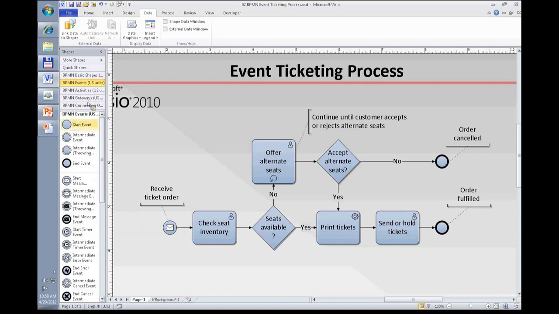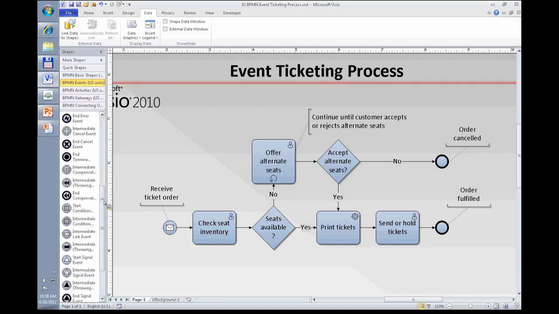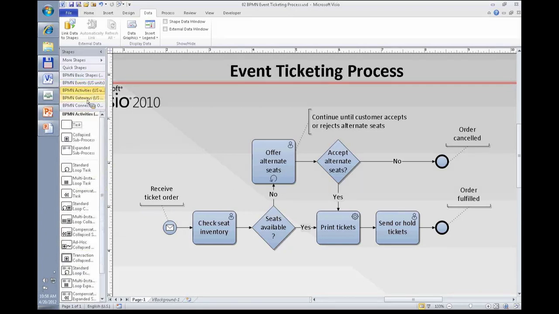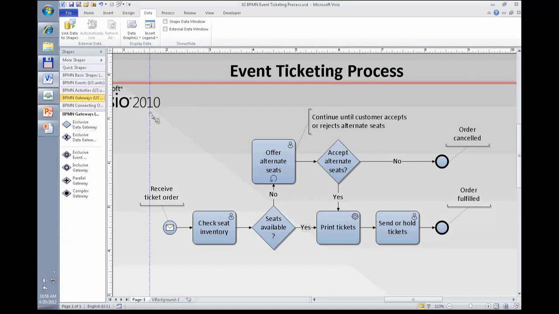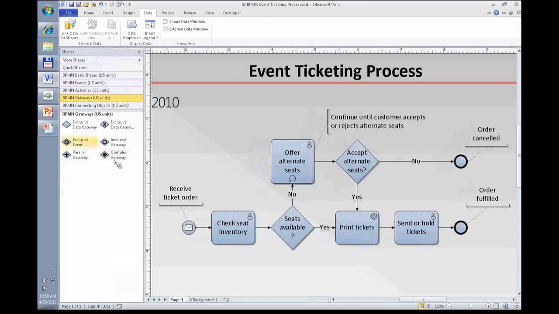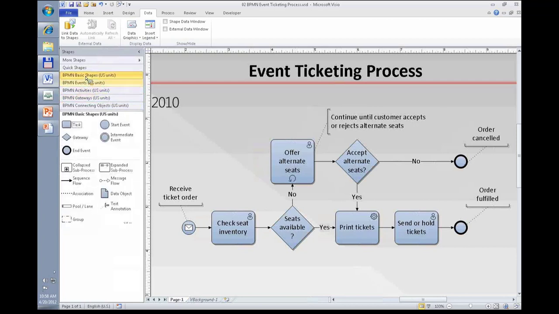But if you want to see every possible variation of the event shape type, or the activities, or the gateways, in fact, let's make this stencil window even wider so we can see more of the shapes that are in each stencil, connecting objects and so forth. So we've got lots of different shapes here, as well as the core set in the basic shapes stencil. Another thing that's important to understand about the BPMN implementation in Visio is that the shapes that you see on the page are actually quite intelligent. Indeed, each of these shapes can take on multiple forms.